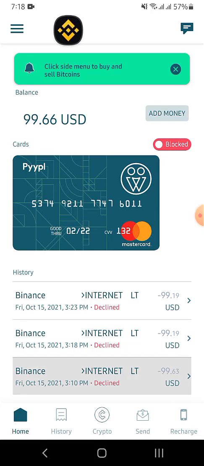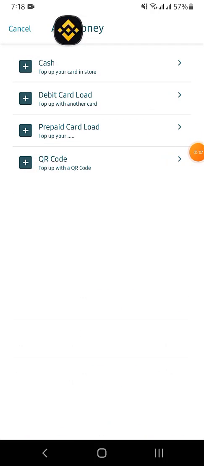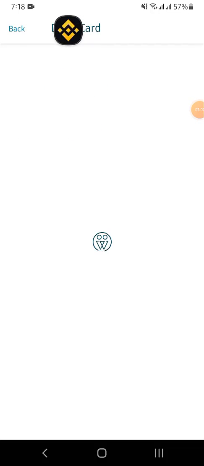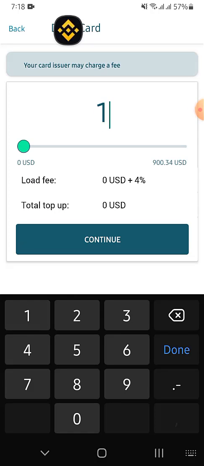If you want to fund here, you just need to come to add money right here. When you get to add money, you see debit card load. You click on debit card load. Then you enter the amount that you want to fund. I want to fund $100.